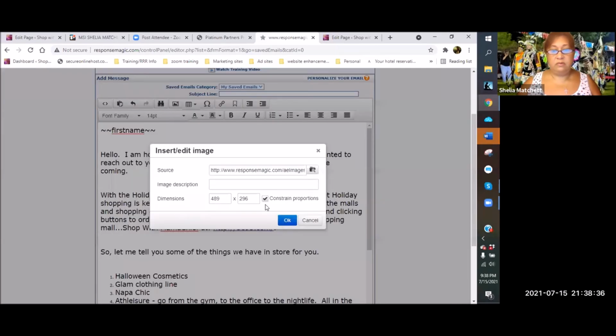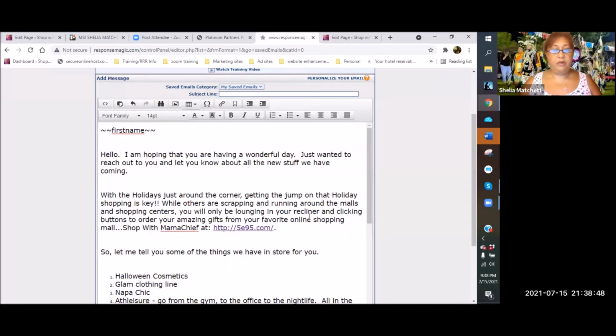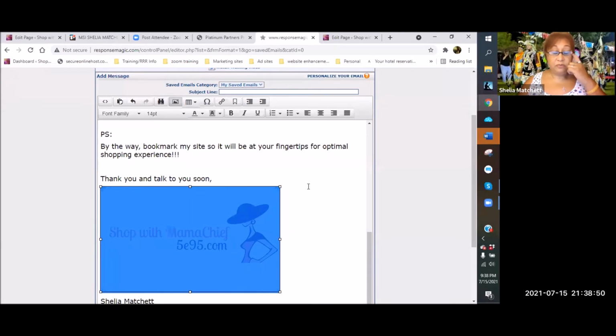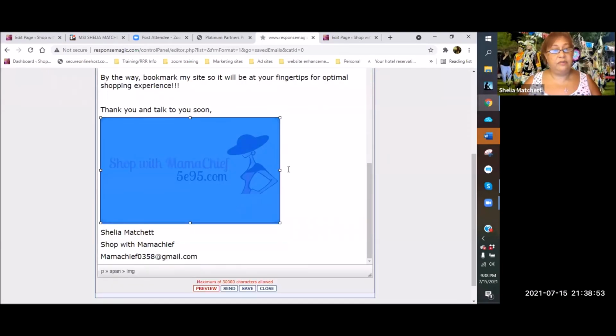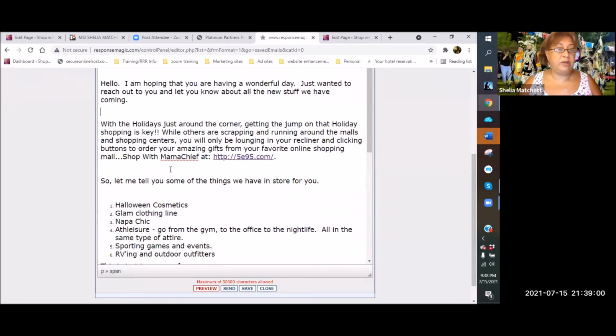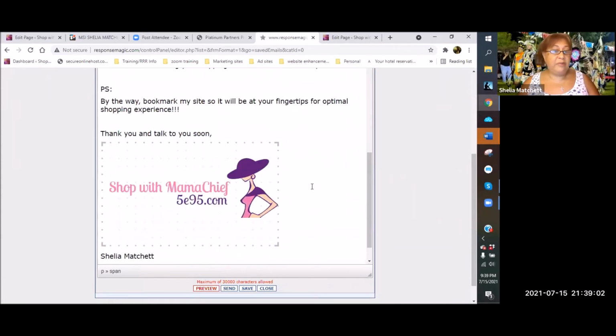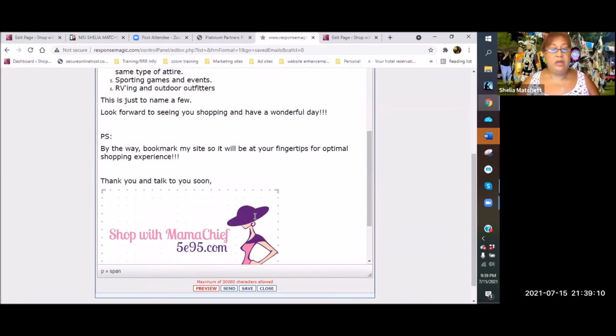So I'm going to say insert, image description. All right, so there's my image. It put it where my cursor is. If I would have put my cursor up here somewhere and gone and got my image, that's where I would have put it. So now I have my image there. It's the size it is. I could have gone in and changed the dimensions before I put it in there, but I think that's okay.